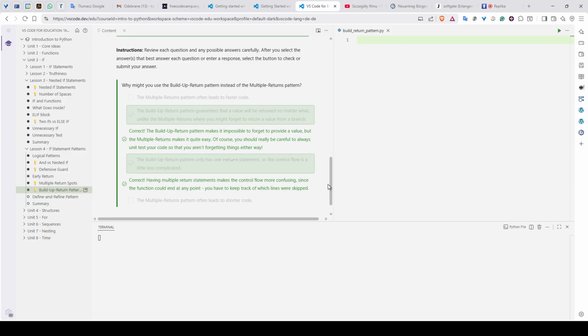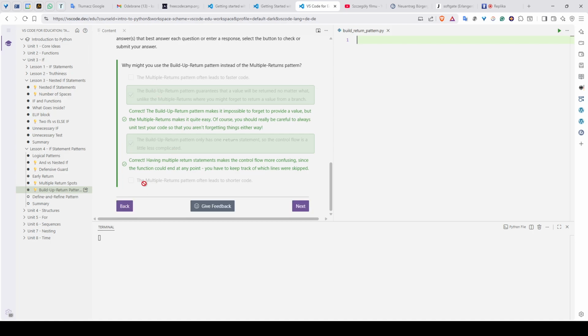Okay, so I solved this. It didn't take me that long, but anyway. The multiple return pattern often leads to faster code, which is absolute nonsense. It's the opposite. The multiple return pattern often leads to shorter code, also nonsense. The build-up return pattern guarantees that a value will be returned no matter what, because at the end there is a return, so the computer has to go over all statements. Unlike the multiple returns where you might forget to return a value from a branch.